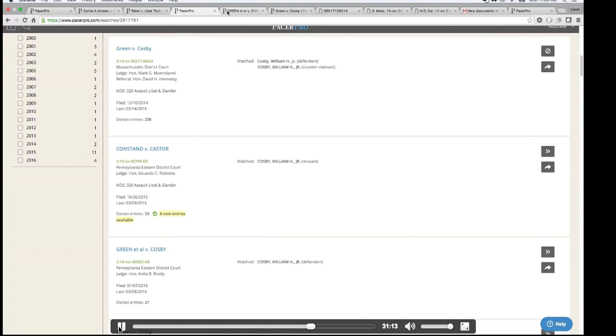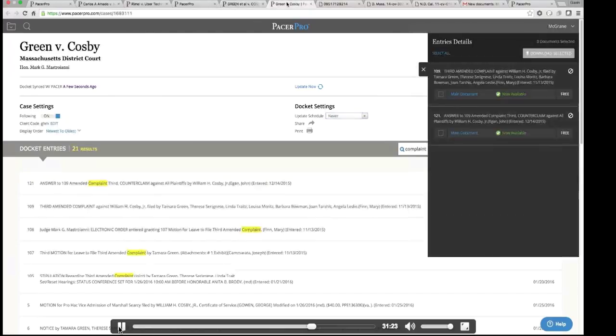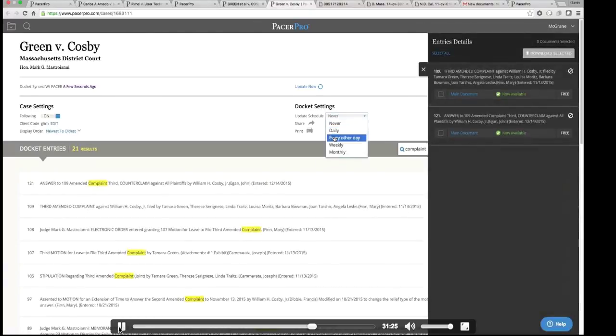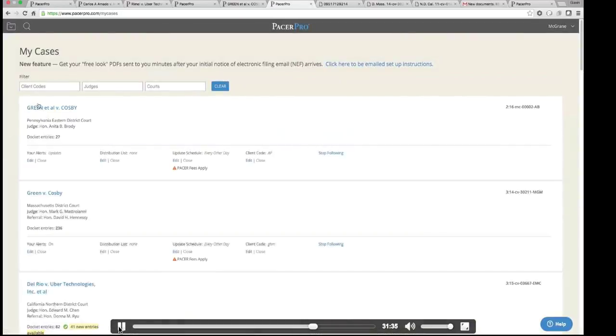And then if I wanted to follow either one of these cases, I could say I want to schedule an update. I want to do it every other day. It's now being added to my list of cases. Same thing with this one. Say I want to follow it every other day. My normal PACER fees are going to apply. And now if I go back to the My Cases page, I see the cases right here for me.